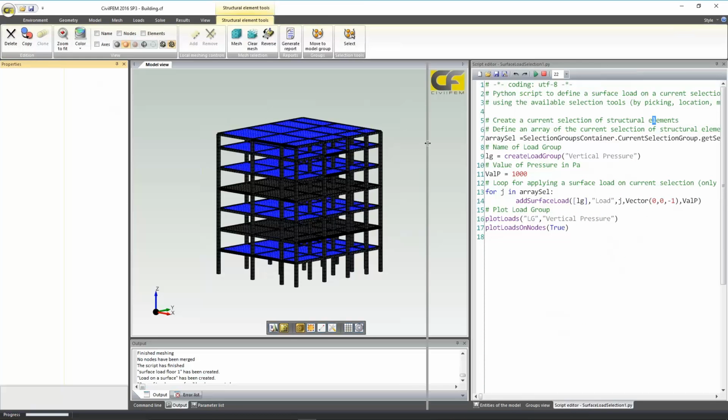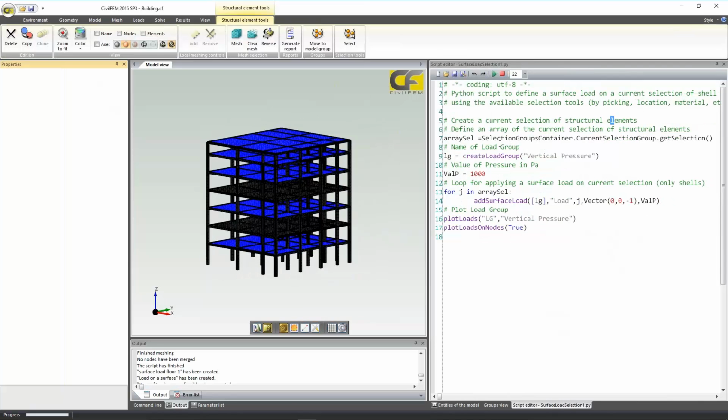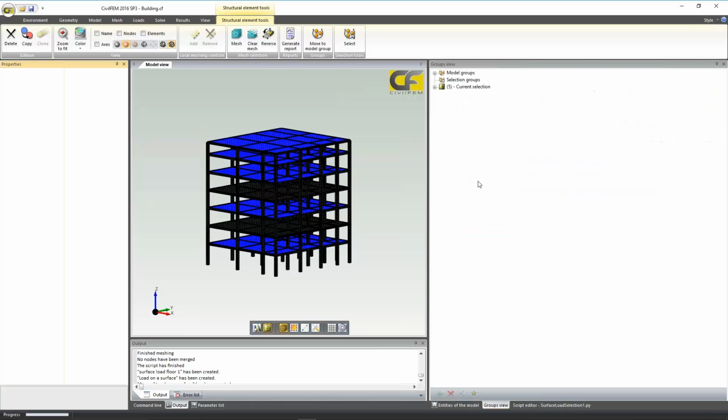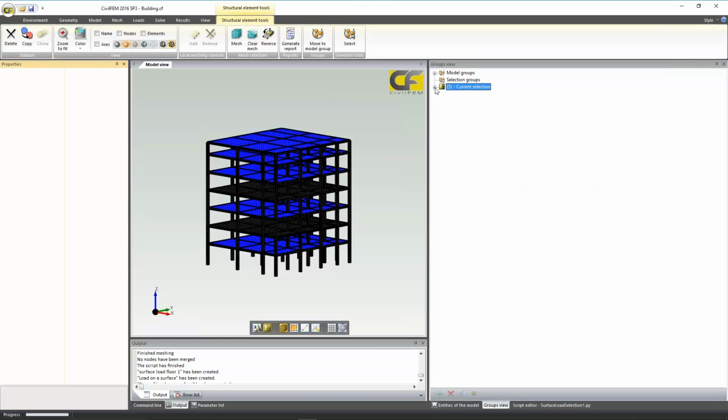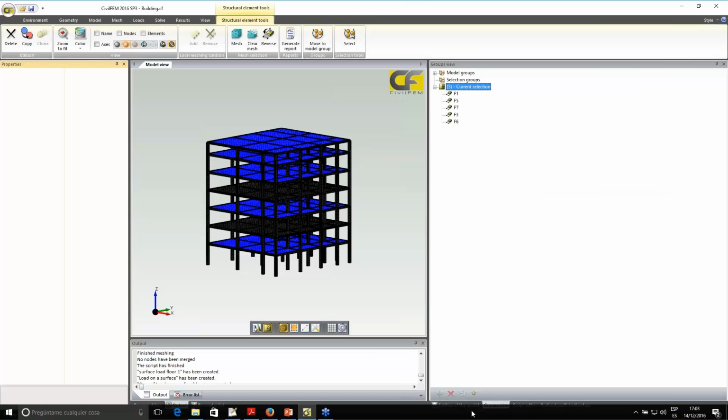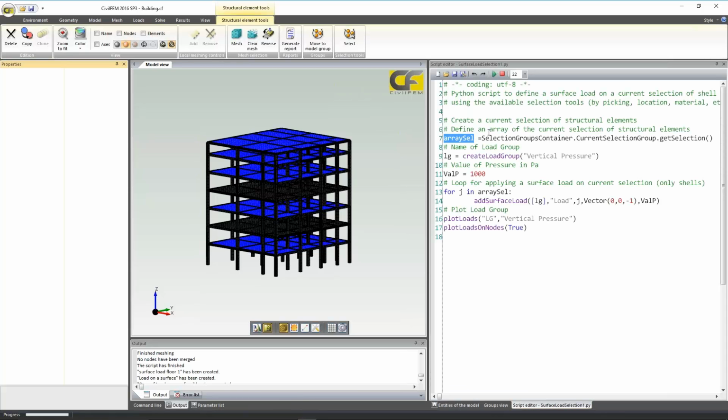If you want me to explain this new Python script, here I save into my list all my structural elements by selection. I will get all the selection group. In this case, I have selected these 5 floors, and they are saved into the array selection.